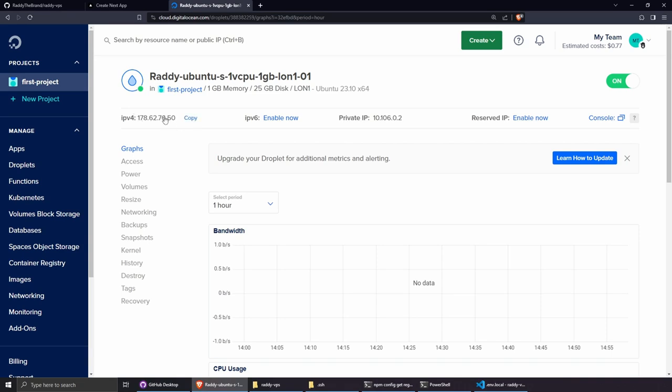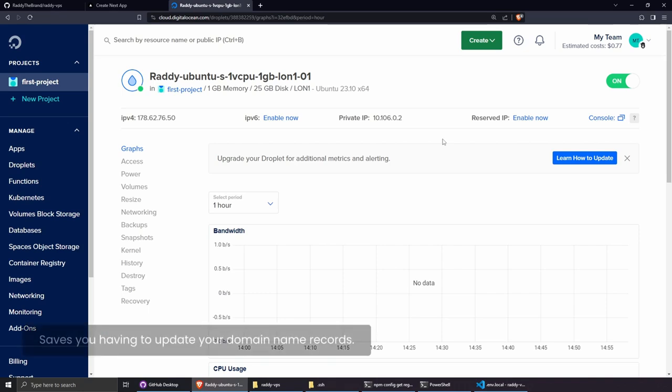Now, one thing that I would suggest you do is to reserve an IP. The reason for this is that if you ever need to power down this instance and create a new one, you can quickly detach the reserved IP and attach it to your new instance. So that can be quite helpful, and if you do it, I would suggest you do it now.